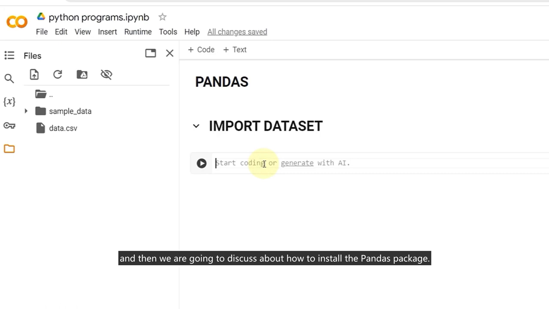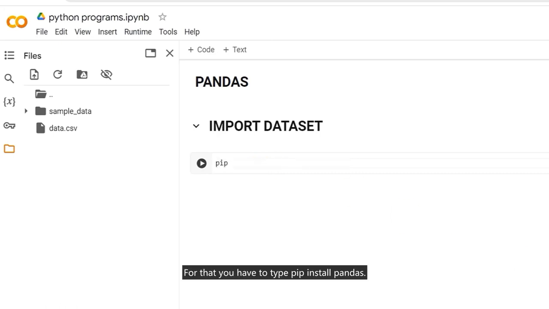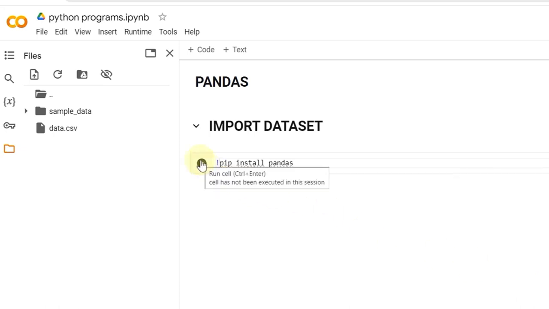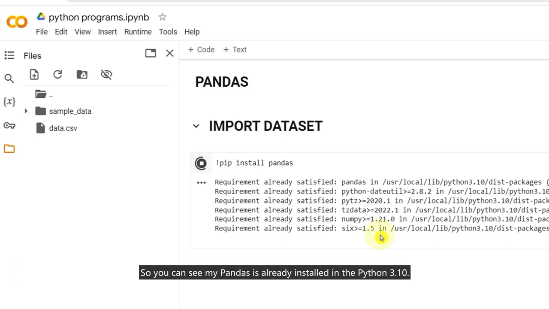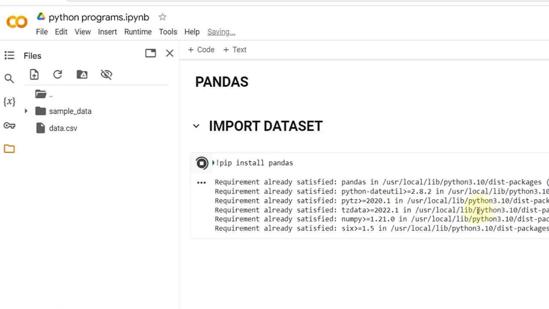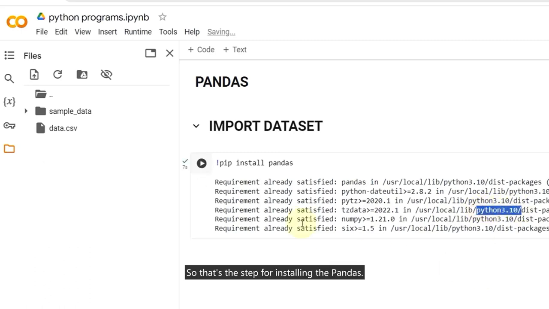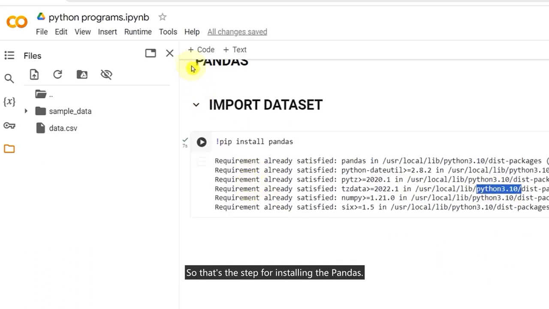And then we are going to discuss how to install the Pandas package. For that you have to type pip install pandas. Before that you have to add the symbol and then run the code. So you can see my Pandas is already installed in Python 3.10. So that's the step for installing Pandas.